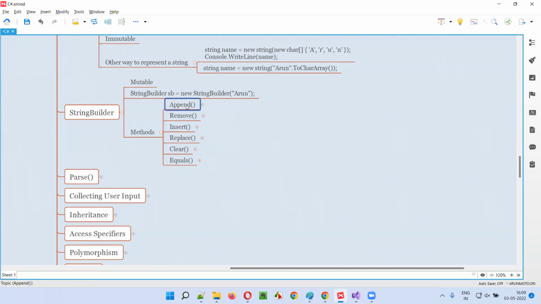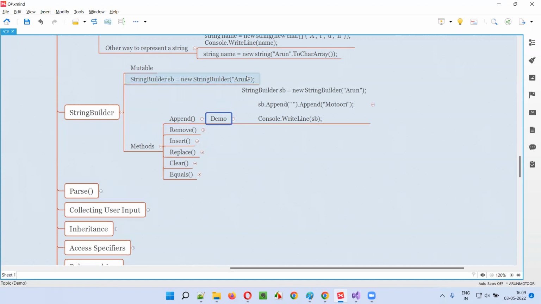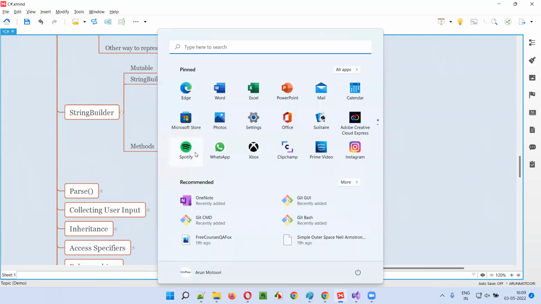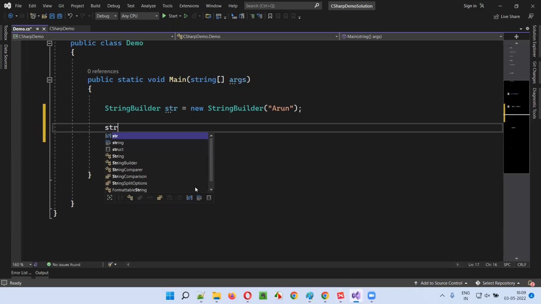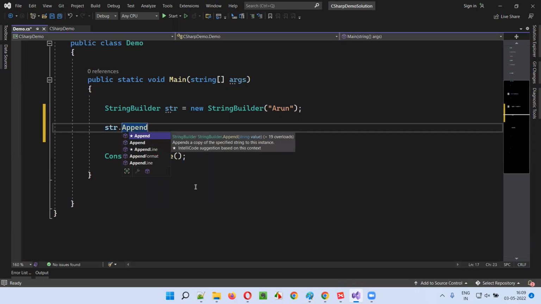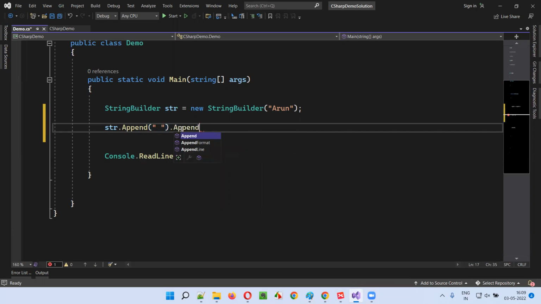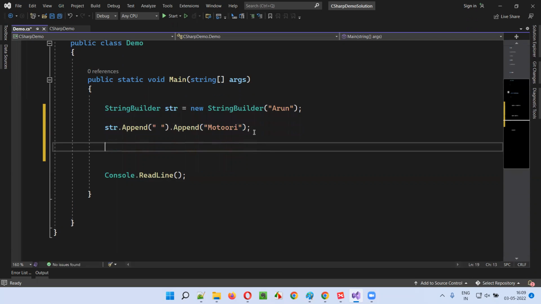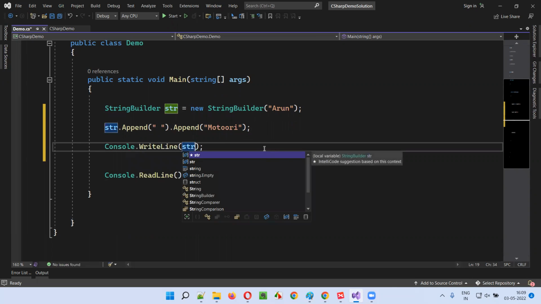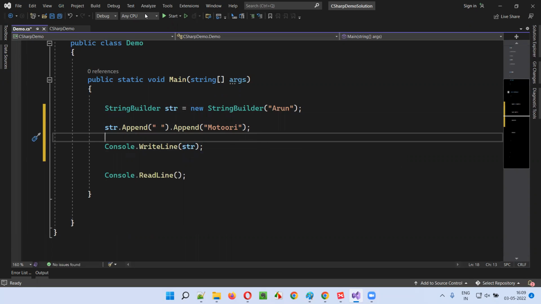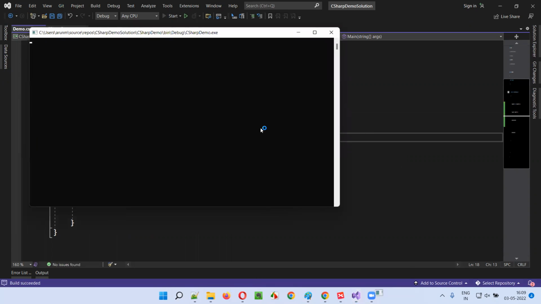The first one is append. Append is like concatenation only. To the original string, a different value gets appended. For example, here, how to use the append method is str.append. I want to append a space to this Arun, and after that, to that appended space, I want to append my last name. Now if I print the original StringBuilder str, using Console.WriteLine(str), it will print Arun Moturi. Arun space Moturi will be printed in the output because these particular things are getting updated.